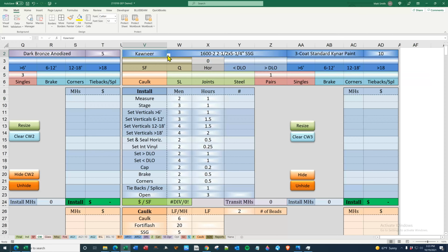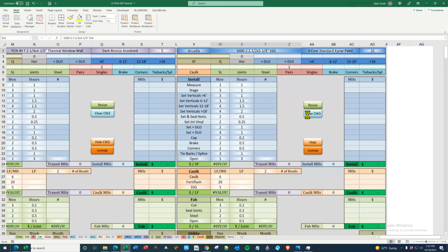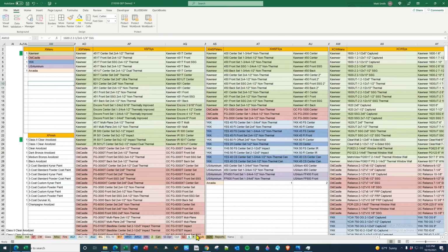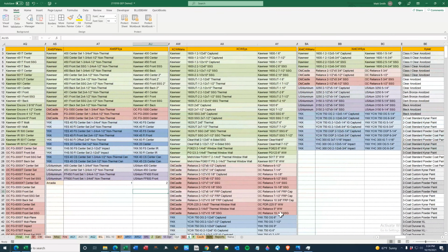So I just pick a random one. There's Arcadia. You can choose it. Now, over here, it's not going to return anything because we don't have anything in for Arcadia interior curtain wall. That's where we are. We're on curtain wall 3 over here. All right. So this pulls from curtain wall interior. So I'm just going to clear it.